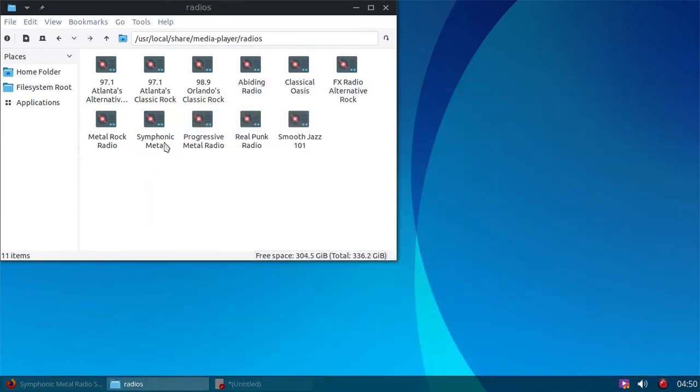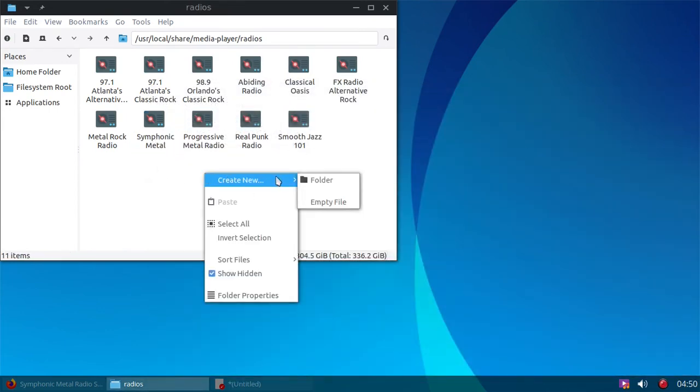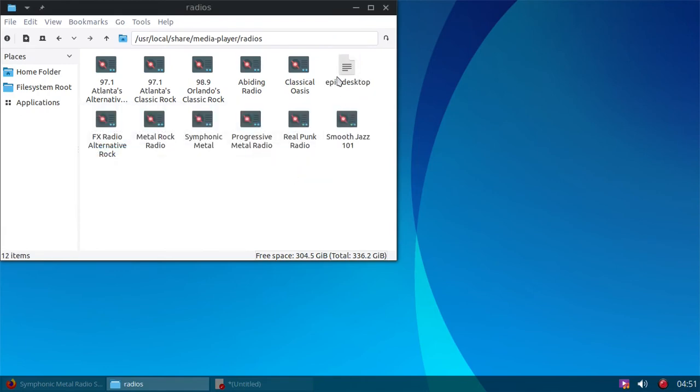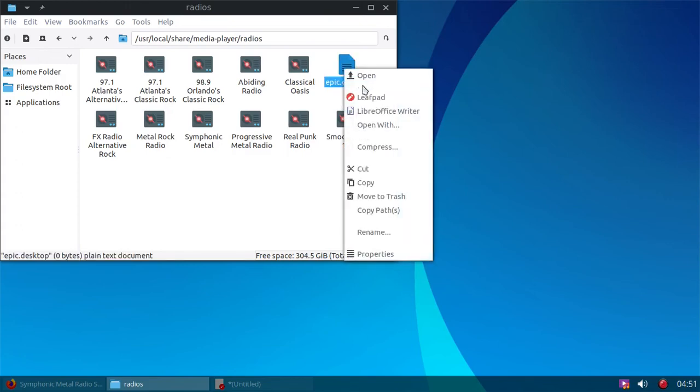There's that one. Now I'm going to create a new empty file. I'm going to call this epic.desktop. If you're not familiar with creating desktop files, you can name it anything you want. Well, I named that one Epic, but it needs to end in .desktop. Epic.desktop. Okay. So there that one is. There's that one.